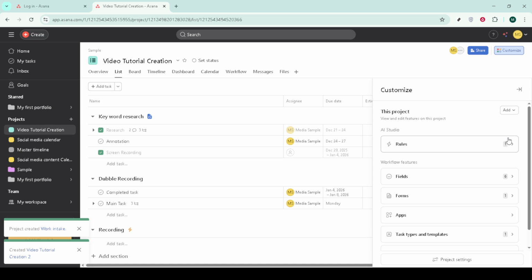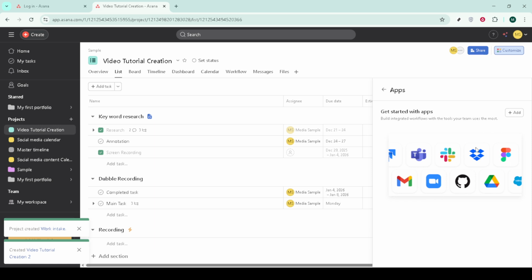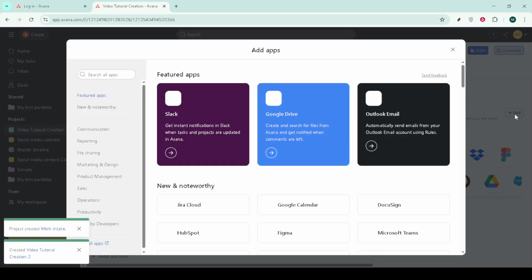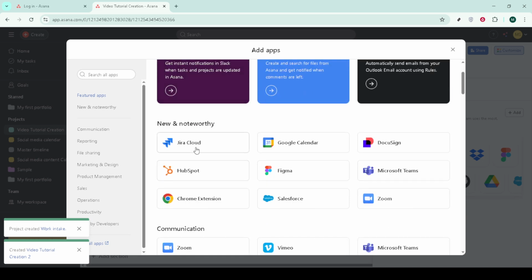In that panel, switch to the Apps section. This is where Asana lists integrations you can add to enhance your project. Find Jira Cloud in the list and click Add. If you also see options for other Jira types, make sure you choose Jira Cloud to match your organization's setup. Next, click Add to Project. This enables the connector for your current project and begins the authorization flow.